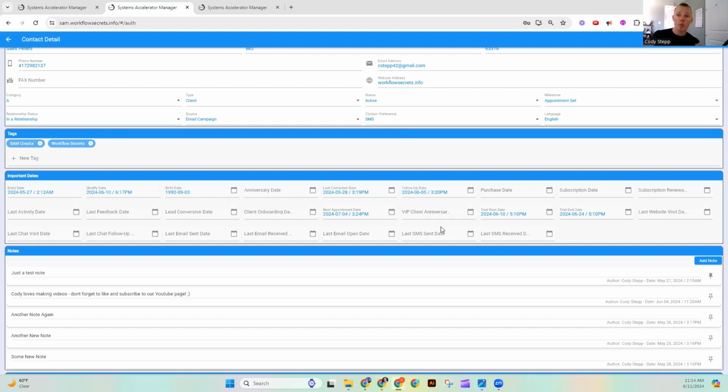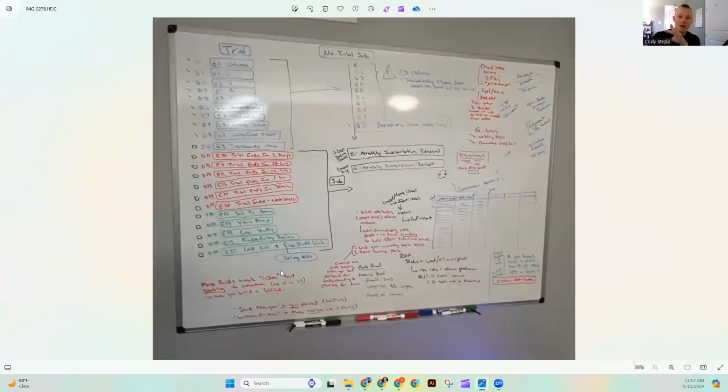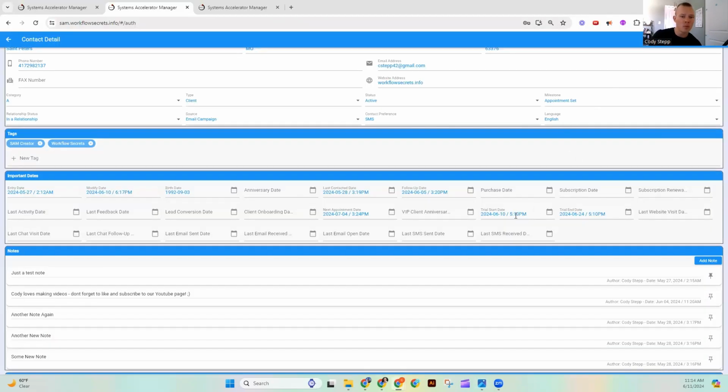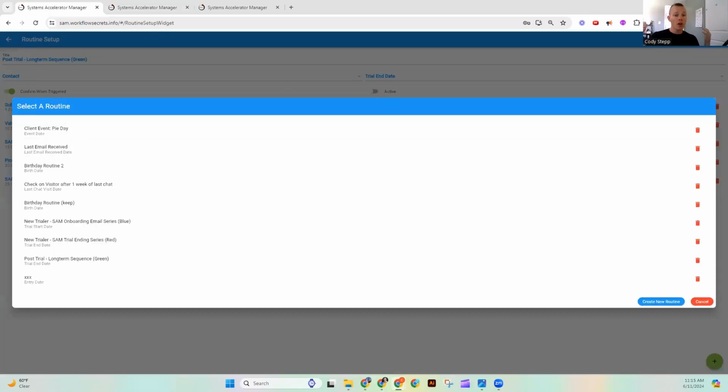And so we built out important dates. Trial start date right here is going to be the trigger for this. Again, I'm showing you guys based on where the communication matrix came from, but then I'll circle back and show an example that's more relevant to you. So trial start date is what starts this communication matrix, and we call these routines.